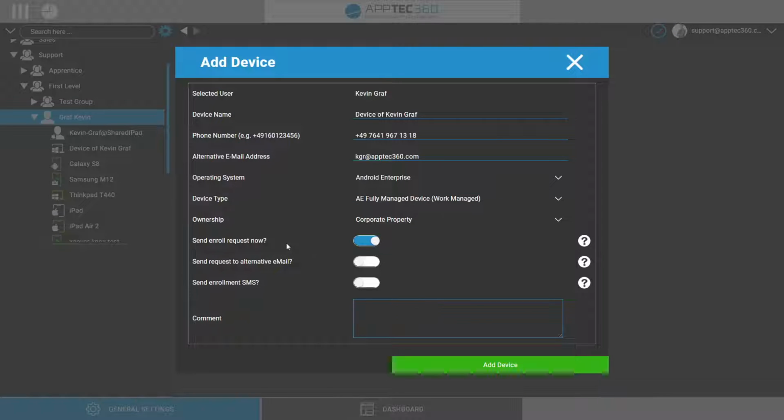And the first switch basically sends this enrollment request to the email address of the user itself, so he can do these things himself. Or you say, for example, okay, I'm the administrator, I have the device in my hands now and I want to enroll it. So you can check this switch here and it will send an email to the alternative email address, which is this one. Or you can say, I want to send it as an enrollment SMS, so the whole information gets sent as an SMS to the phone number you have configured here. The SMS thing, of course, you have to think about if you need it or not. It depends, it really depends on the case.